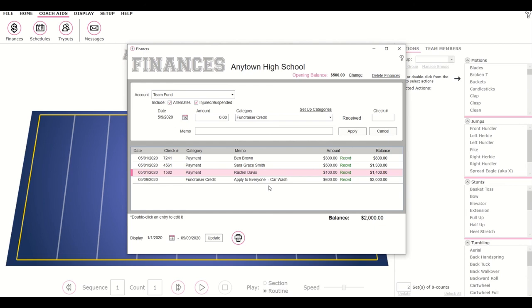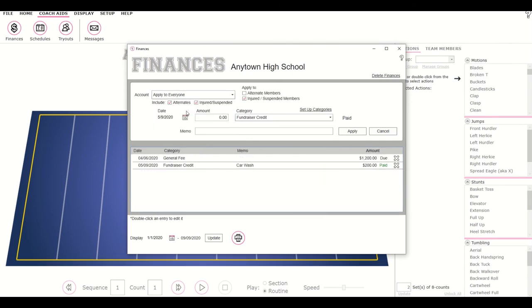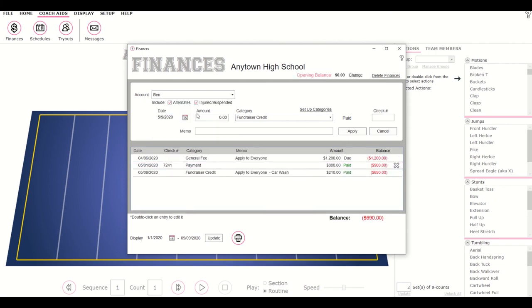So let's go change our car wash entry. We'll go to the Apply to Everyone account and edit the entry by double-clicking on it. We'll change the $200 to $210 and press Apply. Make sure that the Apply to Alternates box is unchecked. Ben's account now owes $10 less than before. And so does Rachel's, and Sarah Grace.